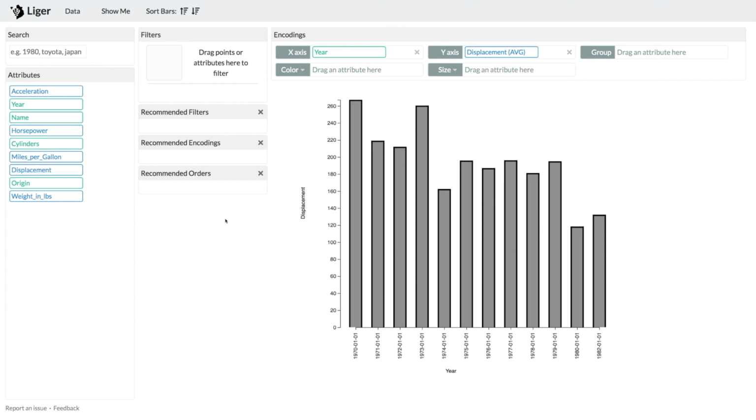Imagine Bob is interested in buying a car. He decides to use Liger to explore his options. Upon loading the data, the tool shows a bar chart visualization with the year attribute on the x-axis and the displacement attribute on the y-axis.